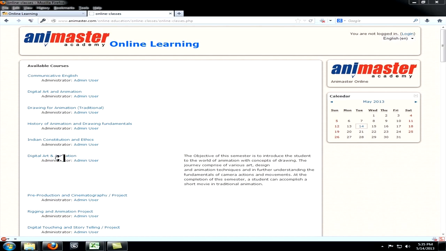First thing, we'll see how to log in, and you will find the login button at the right top corner. Here you don't find a registration button because you will get the user ID and password from the course administrator, and on enrollment of the course he will mail you all the details. Here I'll show you how to log in with your user ID and password. Just click on the login button.